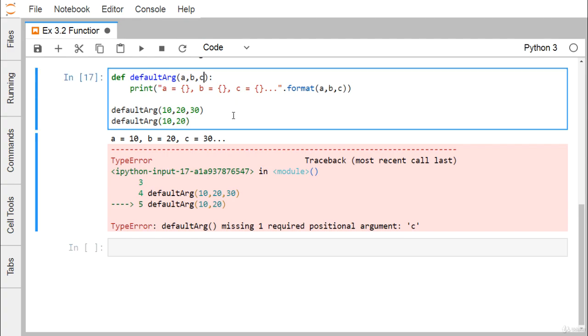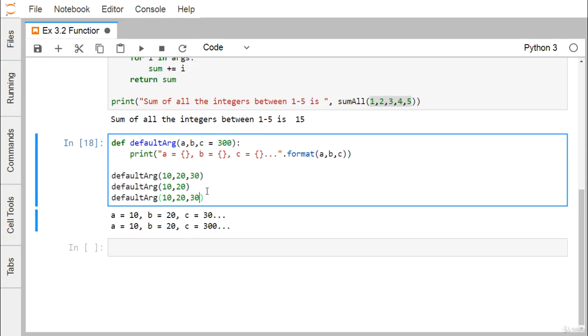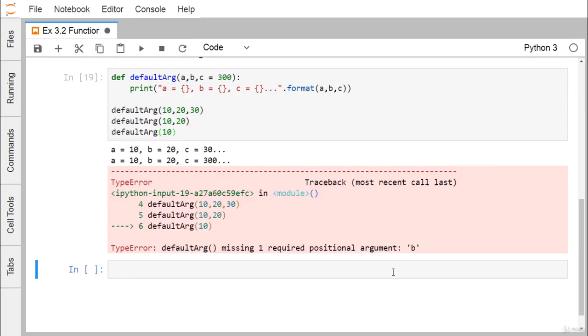So what we are doing, I'm putting here 300. If I execute the code, you can find that as I didn't pass the value for C, the default argument is getting assigned to this C variable. Okay, now next one. I'm doing some changes here. Here I'm not passing the value for B. If I execute, I'm finding one error, and it says default argument function missing one required positional argument B. So the value for B is missing here. That is the problem.